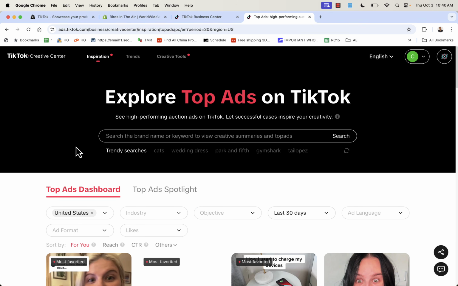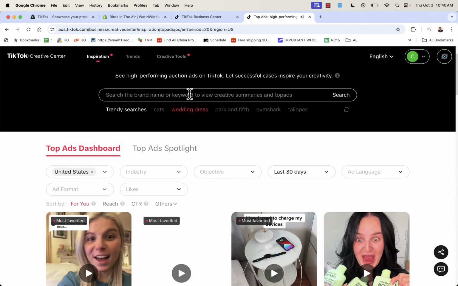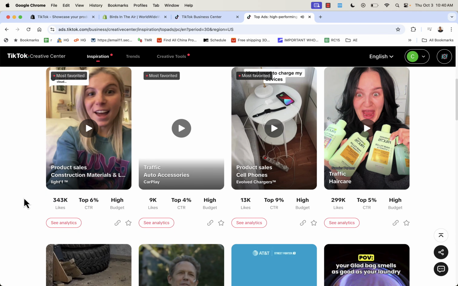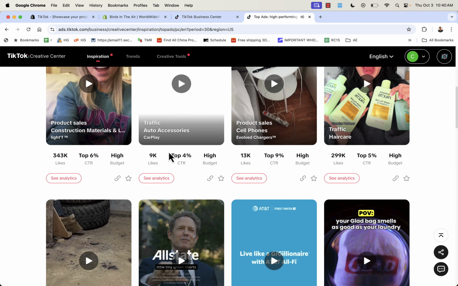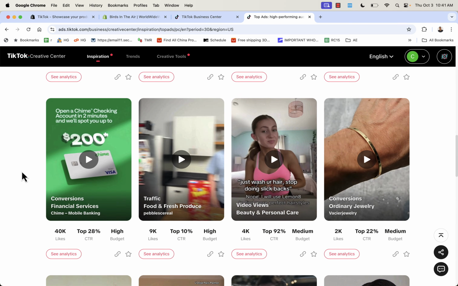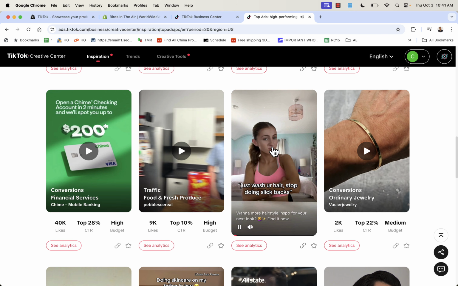Now I'm inside of the TikTok Creative Center. You can get to this inside your business account, or you can just Google TikTok Creative Center. Really cool because this is going to show us and allow you to search through top performing ads on TikTok. The actual ads, and you get to see the analytics as well, see the likes, the budget, the click-through rate percentage over here, and you see that these are some of the highest performing ads that are out there. And again, you could watch any of these, scroll over them, and they'll start to play.